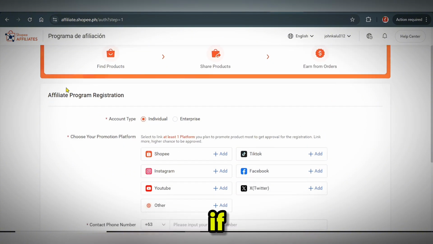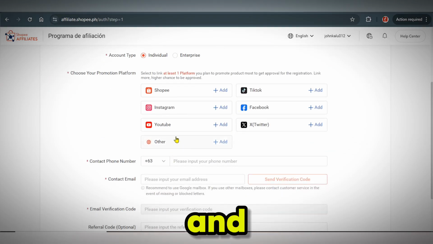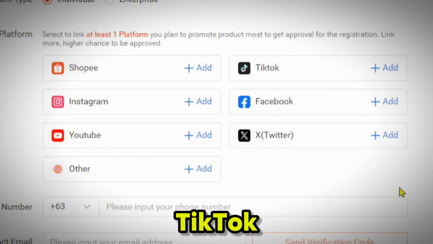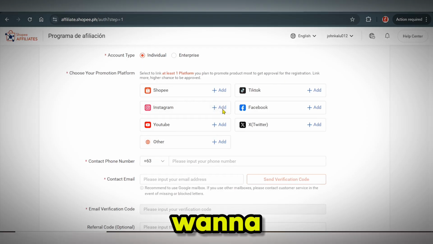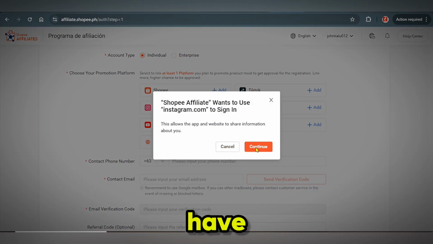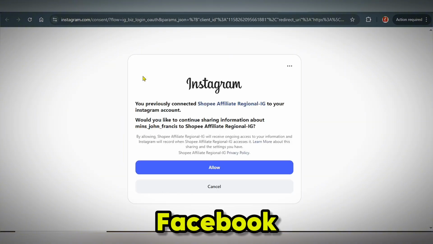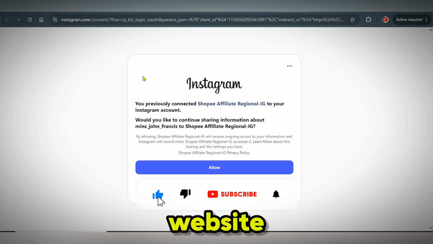If you're registering your account as an affiliate, you need to select individual. Then go ahead and connect your Shopee account, your Instagram, your YouTube, your website, your TikTok, anyone. Let's say I want to go with my Instagram, then I simply click on OK. Wherever you have an audience, whether on Facebook or Instagram, you can select that, or you add your own blog website.